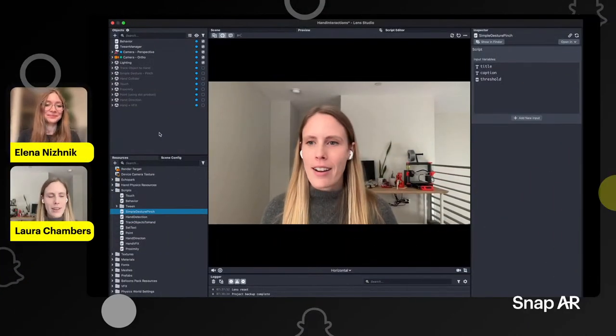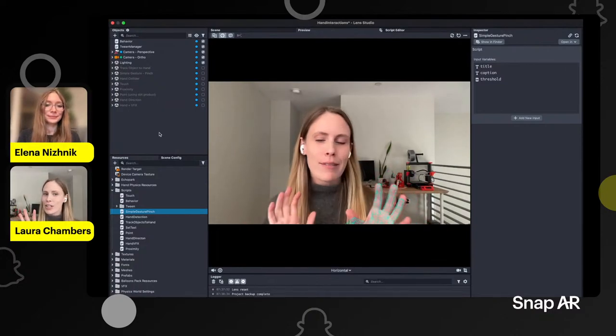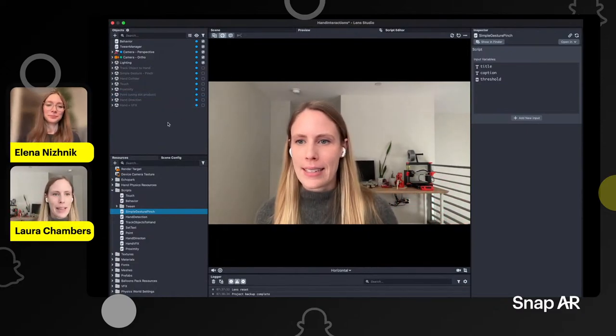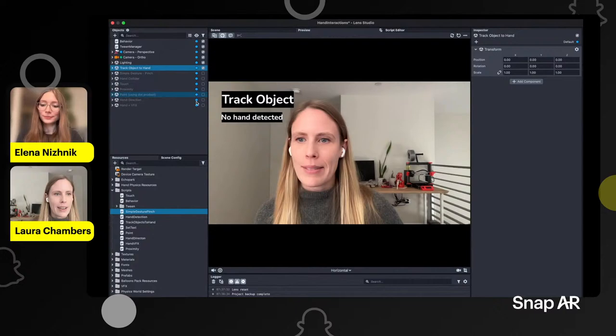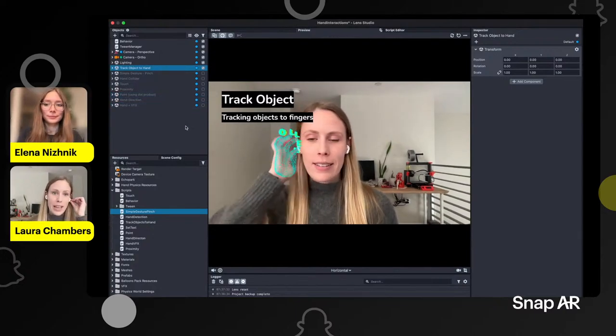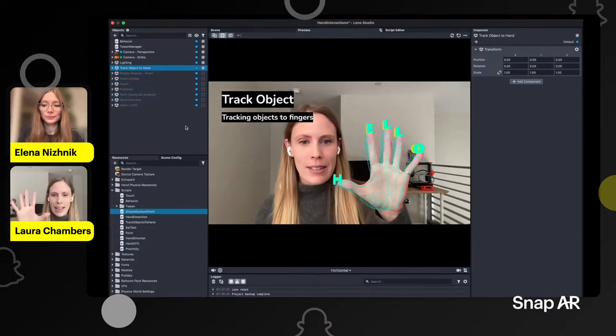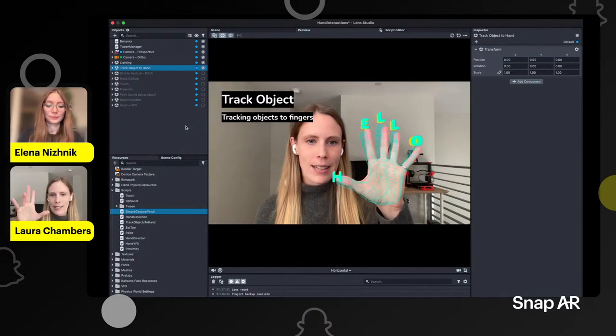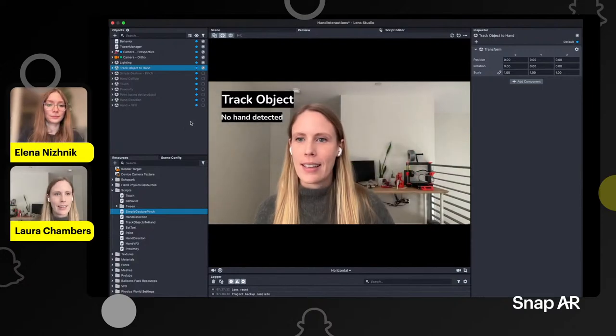All right, so here we are in Lens Studio. Like I mentioned, this is going to be kind of a teaser of different interactions, and then we'll get into the details in the prototype. Let me just show you the first one here. So you can track an object to the hand. Here you can see I have these 3D text objects that are being tracked to each of my fingers.